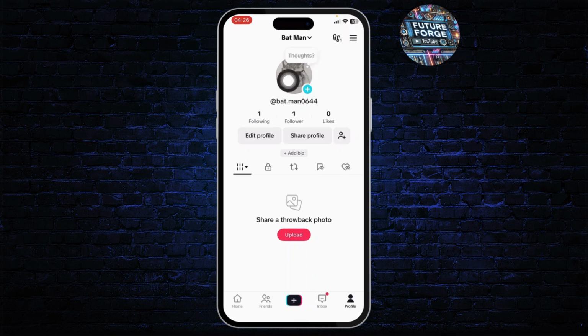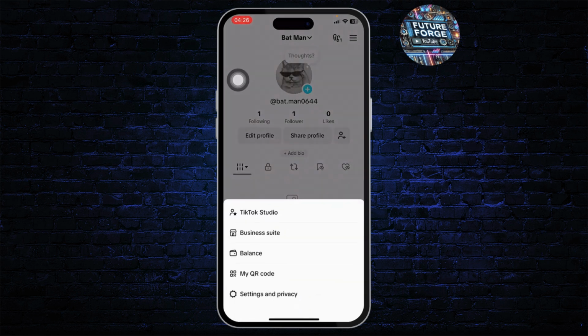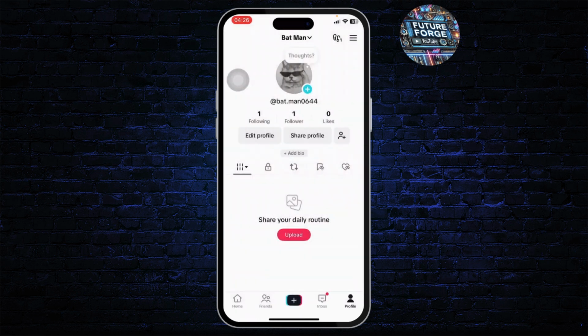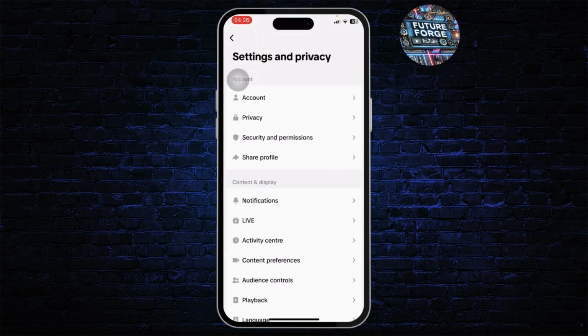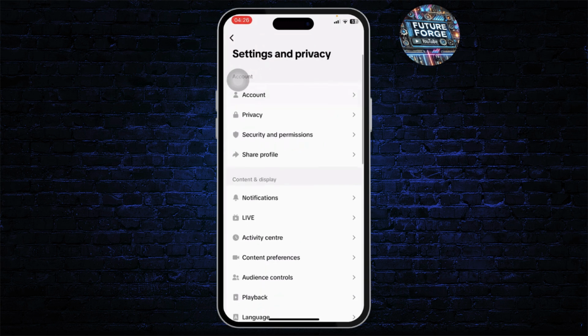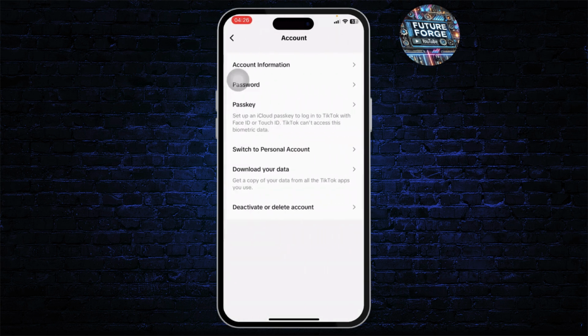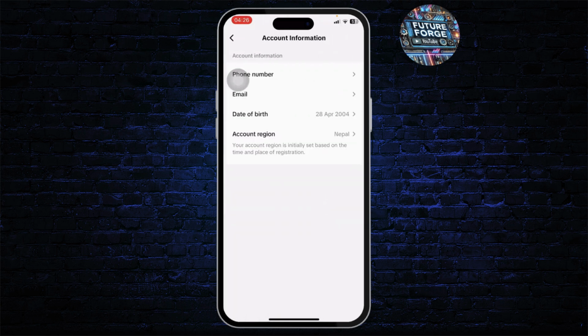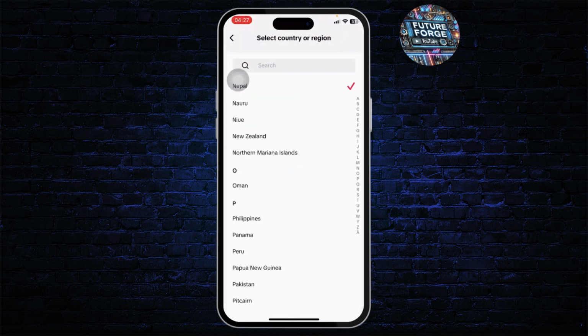So let's continue. After you're logged in to your TikTok account, tap on the three lines on the top right corner. Then tap on settings and privacy. And after you're on your settings and privacy, you will see the account option. Tap on account, and after you tap on account, you'll see account information. Tap on account information, and right there you'll find your country region. So tap on that as well.